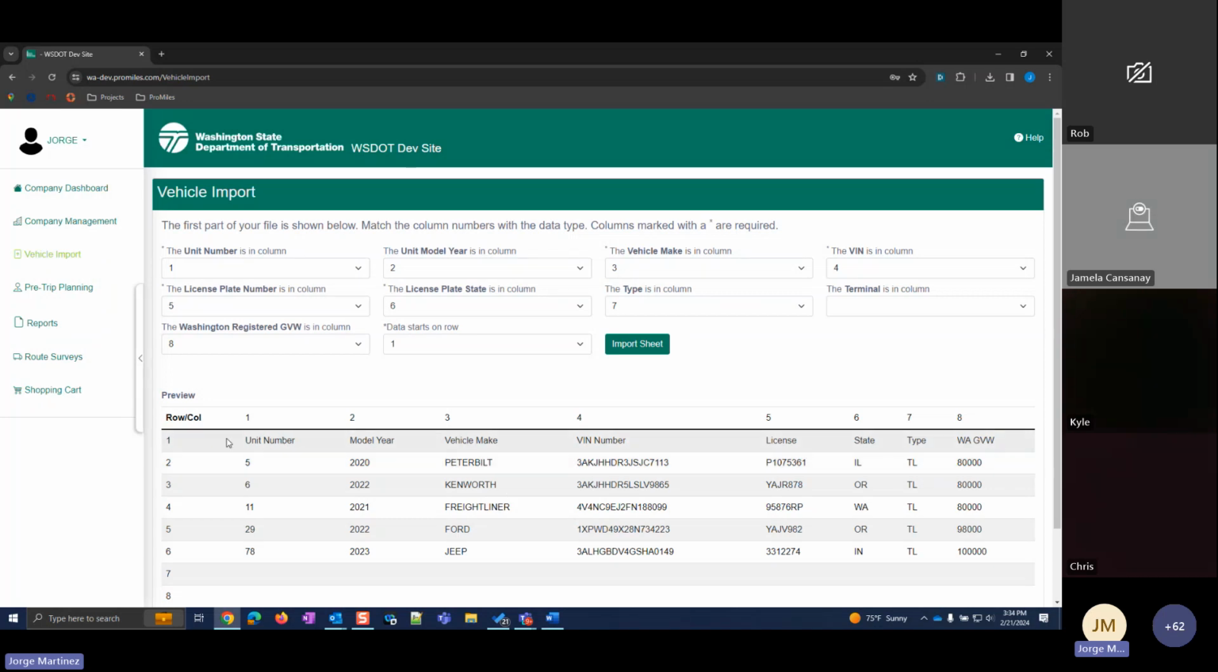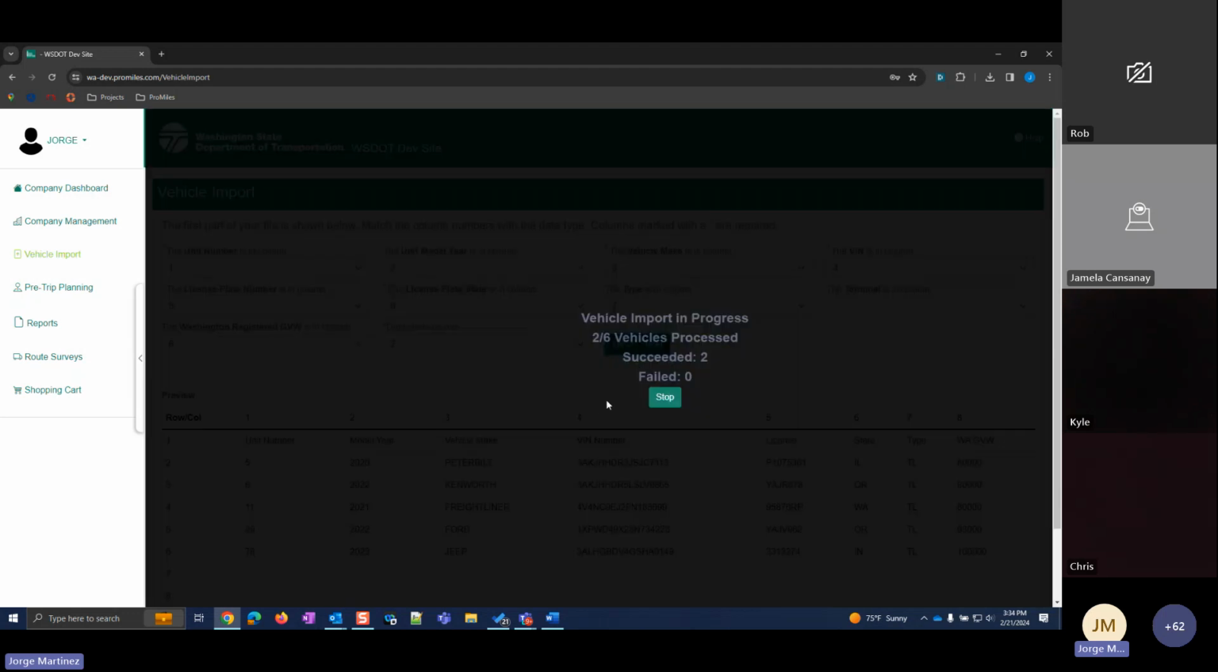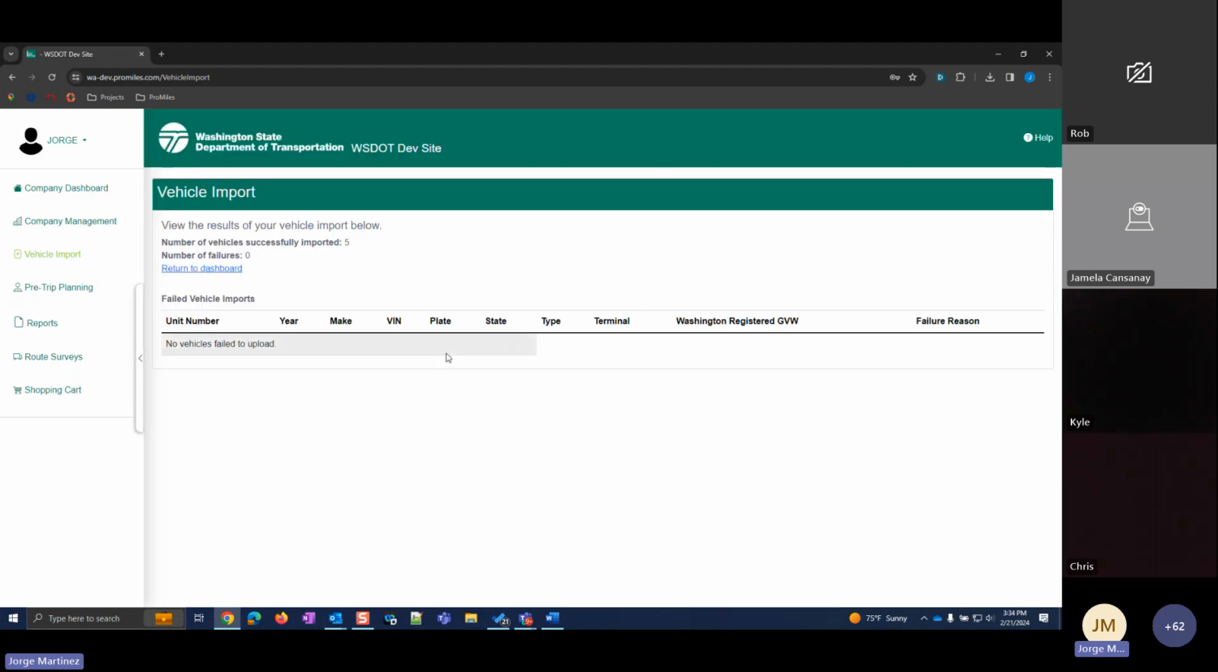And then I do have a header row as shown here, so my data actually starts on row 2. So I'm going to make sure to select that so the system knows where to start actually importing the vehicles from. So I'm good to go there. I'm going to click import sheet. Give you a progress report. Then it tells you how many of the vehicles were imported successfully and if you had any failures. If you have any failures, they'll be listed down here and they'll give you a reason as to why it failed. So it's kind of a easy way to import more than one vehicle at a time. So now I have 6 vehicles in this company.